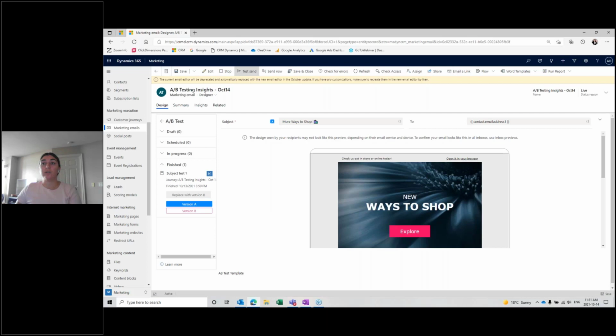And what you do is you'll navigate here. Once the test is finished, you can dig a little deeper, and then right here, replace with version B. So you would just click that, and that's when Carrie mentioned that version A is deleted. So we'll no longer see more ways to shop up here. We'll only see version B. This is your exclusive invitation in the case that version B won.